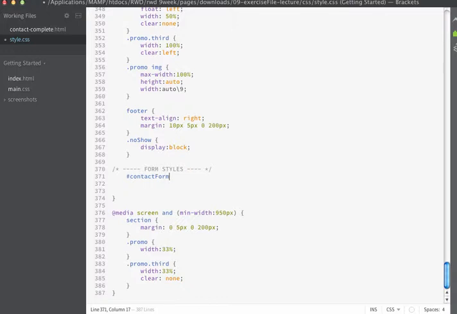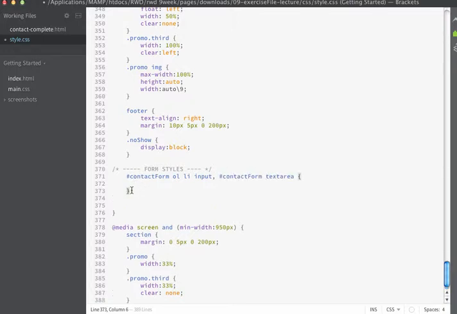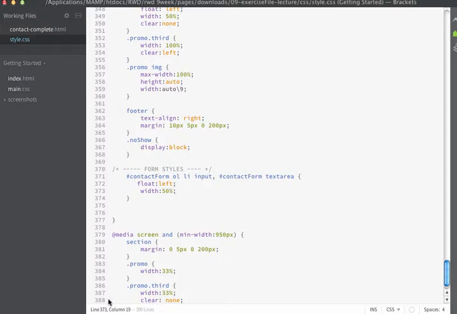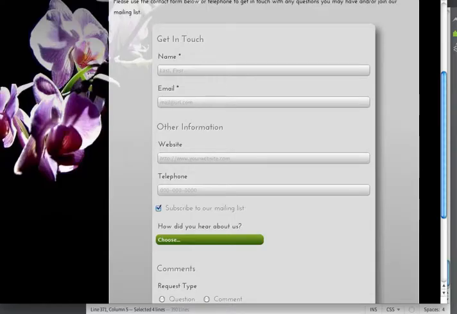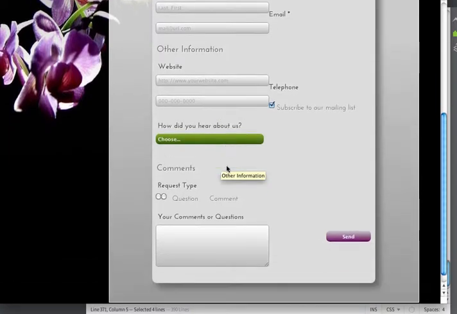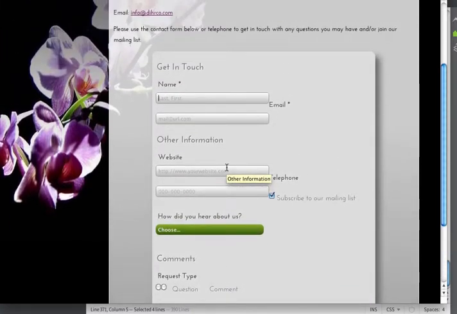So I'll make a selector for contact form li input, and then we'll go ahead and use contact form textarea, and we'll just style those to float on the left and to have a width of 50%. If we save and go look in the browser, you can see when I refresh the browser that now the form looks different, but obviously it's not working correctly. These are taking up 50% and they are working with a float, but not quite in the manner that we want. So we need to make some further adjustments here.